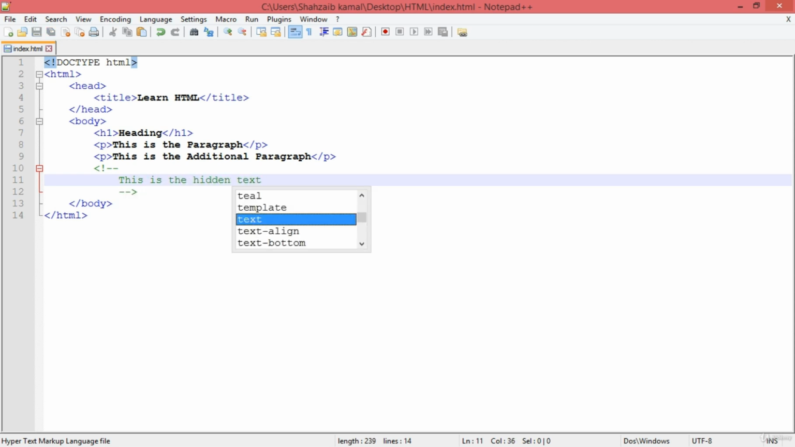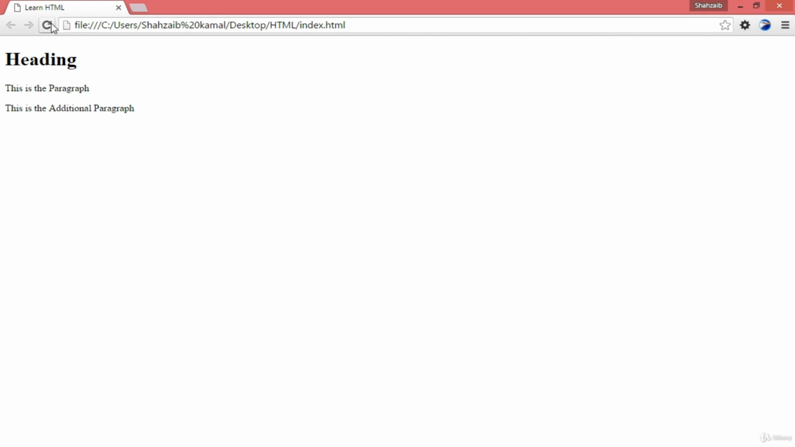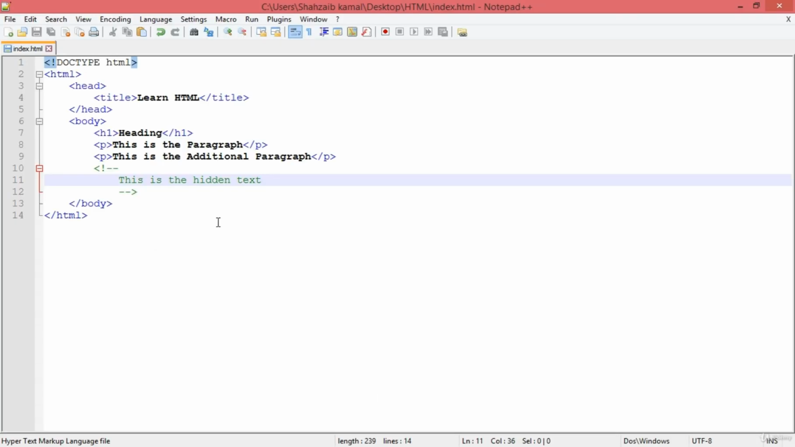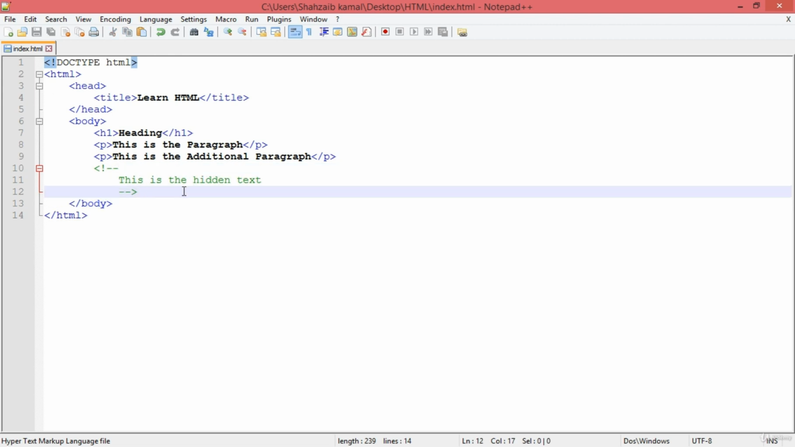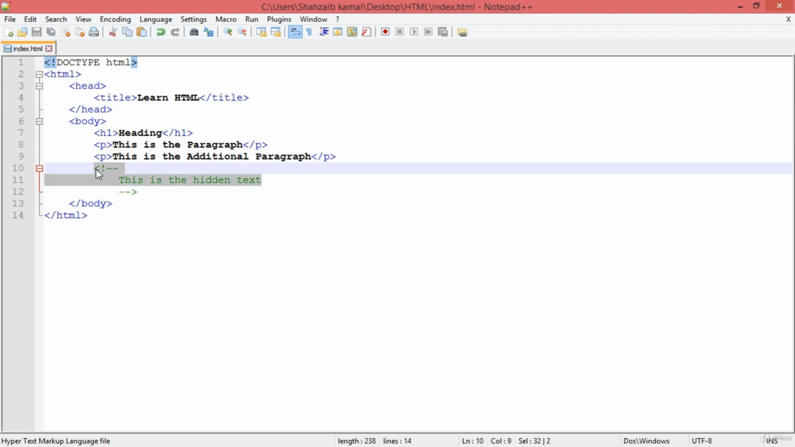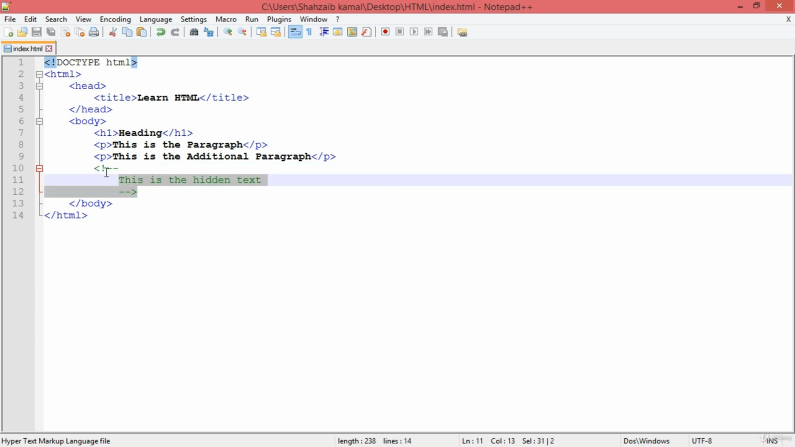Now save and go back to the browser and refresh. Now you can see that I'm not getting anything in the browser, but it's still in the document in the coding area. So basically this data which is inside the comments is not visible anymore. By the way, we use the comments for multiple reasons.